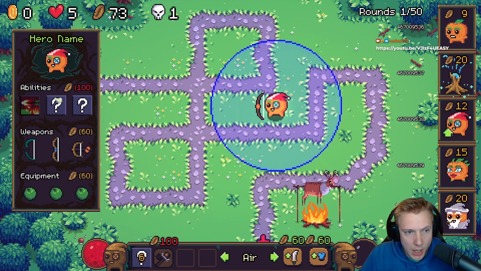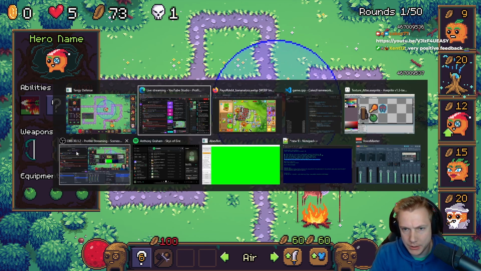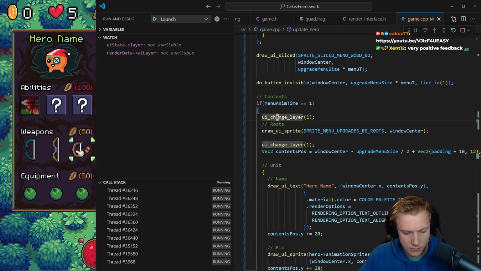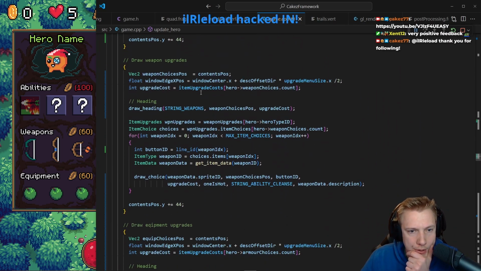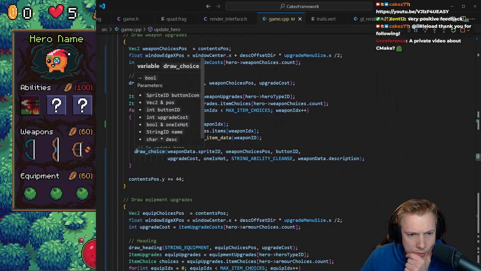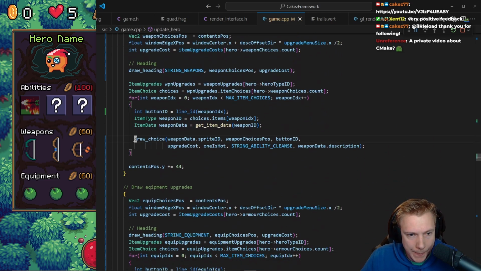Anyways, I need to fix this. Not sure why it's not adding the weapon here. Let me check here. Then we are done. Upgrade weapons. Oh, I see. I forgot the if check. If draw choice. Of course.